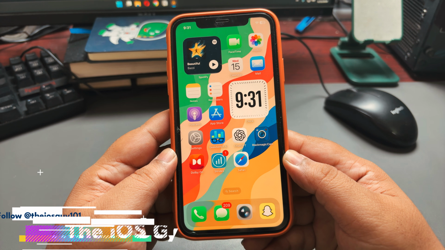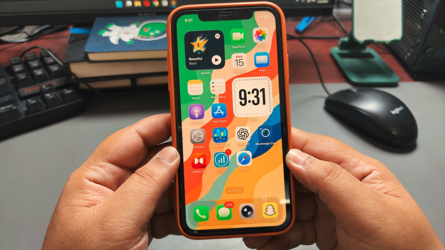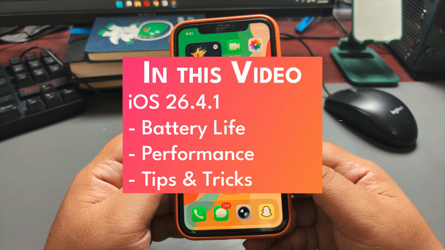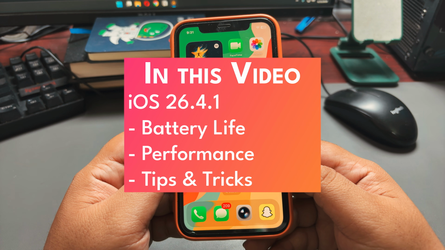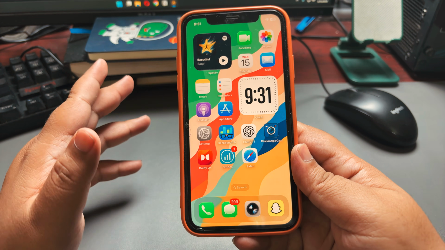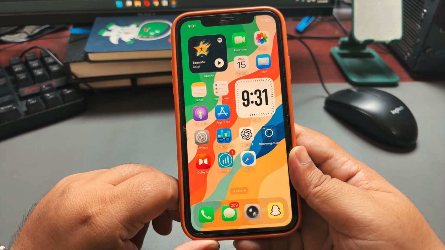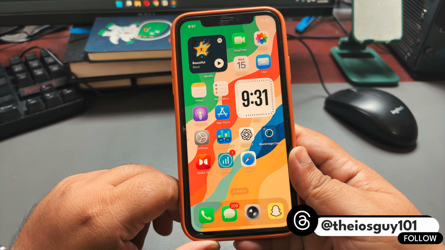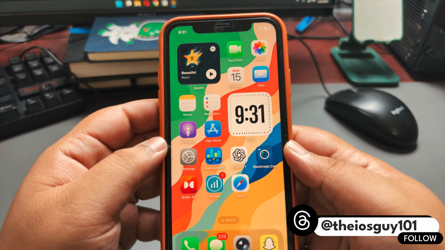In today's video I'm going to talk about iOS 26.4.1, and this is the official release that is available, and I am also using this update for a while now. And in this video I'm going to talk about how this update is going on so far, and I'm going to share some tips also to improve the battery life. So let's begin the video.